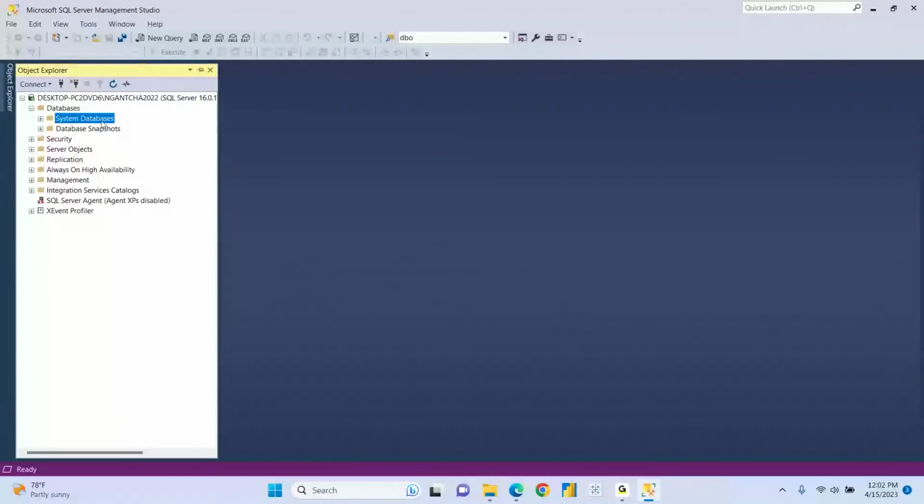Right. So we have the system databases. If I expand on system databases, these are the different system databases. Everyone has this. If you go to your own version and expand on system databases, you have this. Anything system comes with the application. You have no control over this. I just want you to get used to these terminologies.